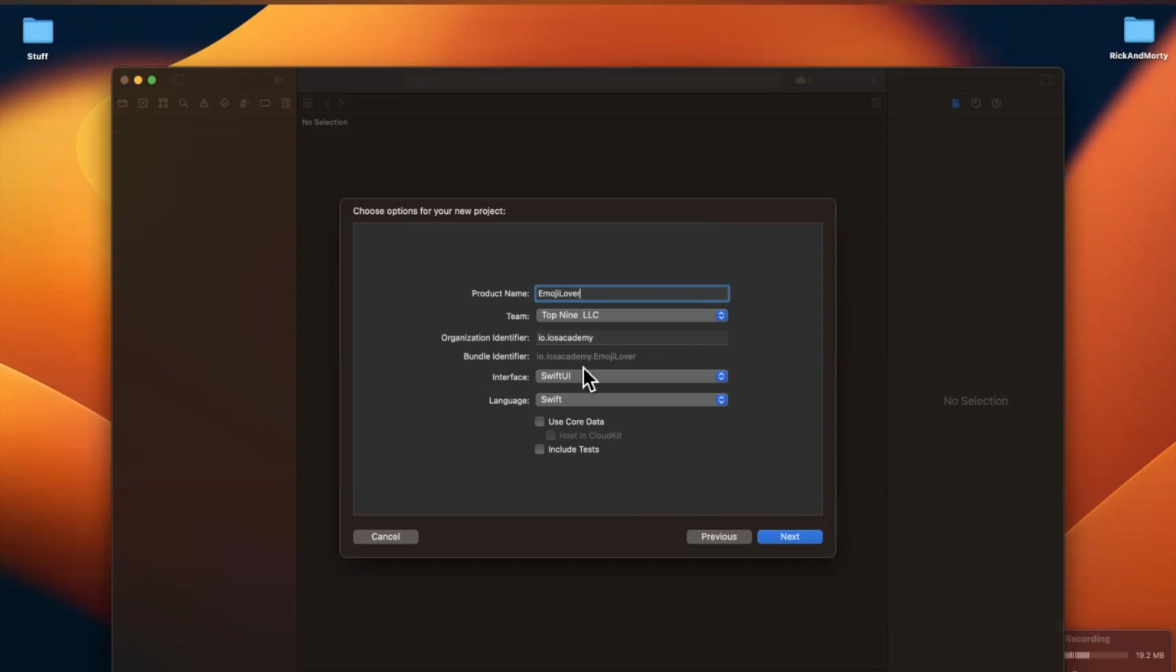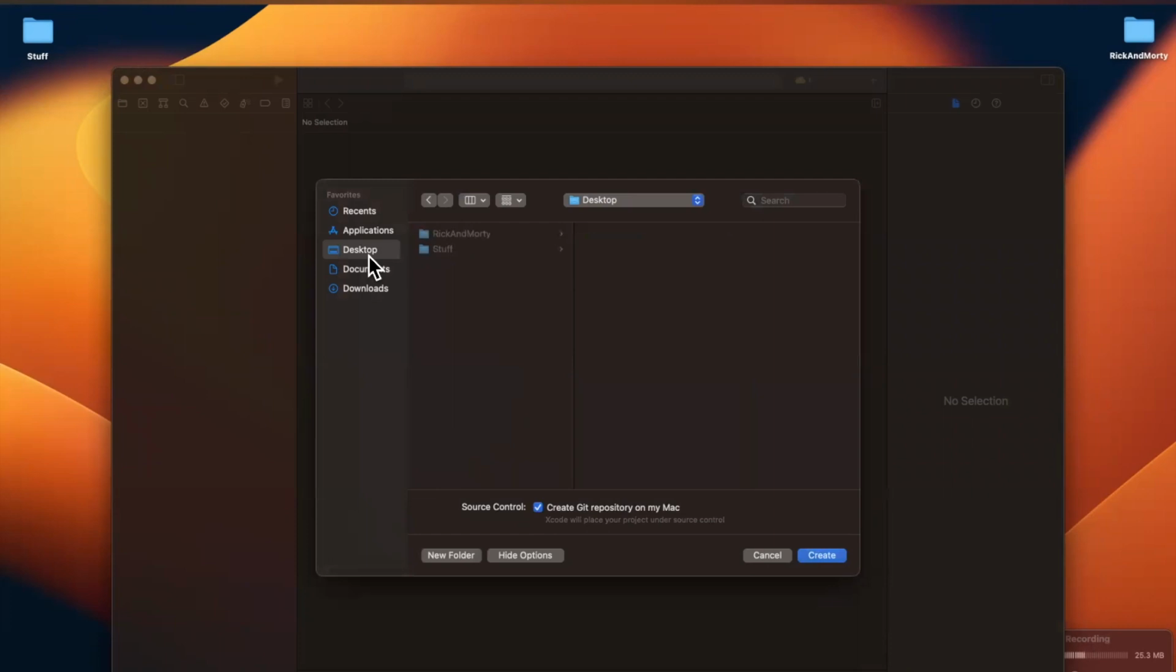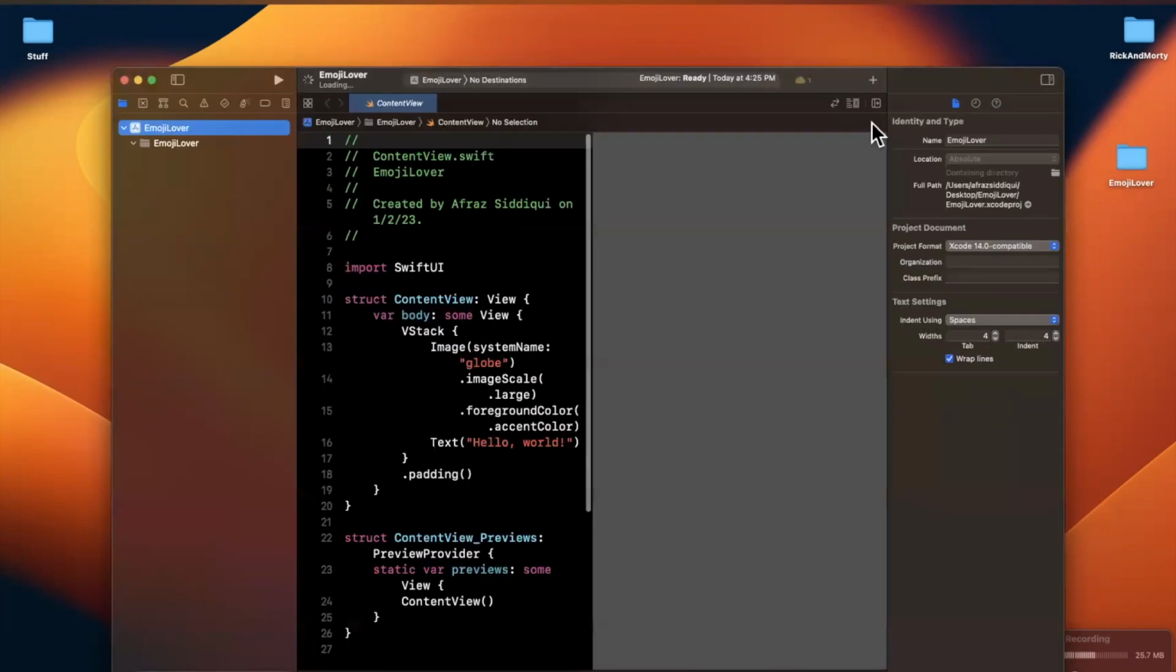Next up, we have our organization identifier. This is usually a website backwards. So for example, if you have example.com, this would be com.example. And you can see right below it, it basically sticks your project name at the end for your bundle ID. For interface, we're going to stick with SwiftUI, which is the newer way to build out your user interfaces, basically everything you see. And Swift is the language that SwiftUI supports, hence the prefix name of Swift. So I'll go and save this, and I will toss it onto my desktop, perhaps, and we'll jump into Xcode.